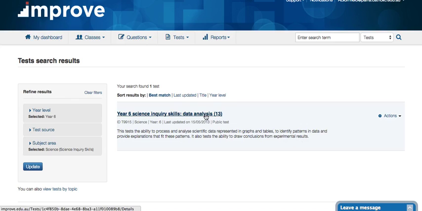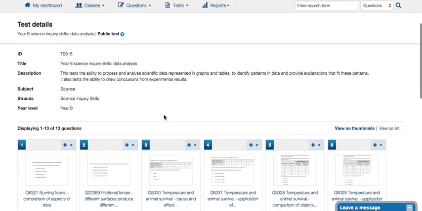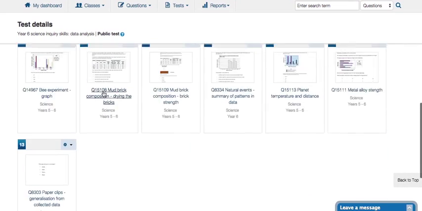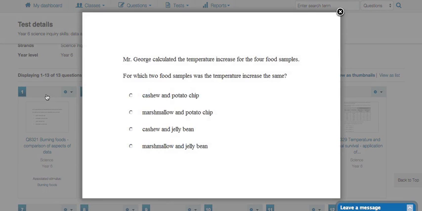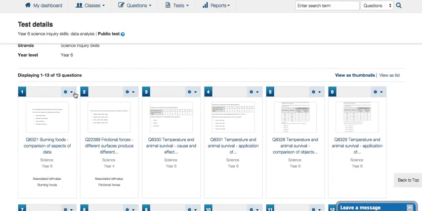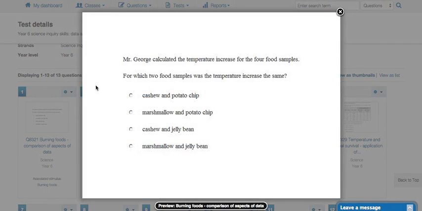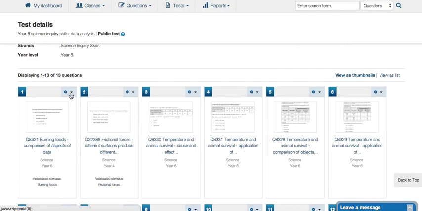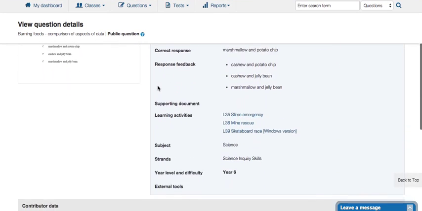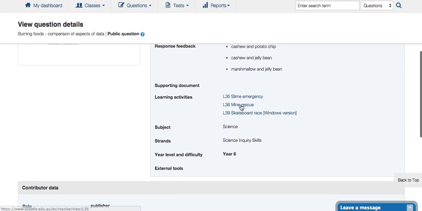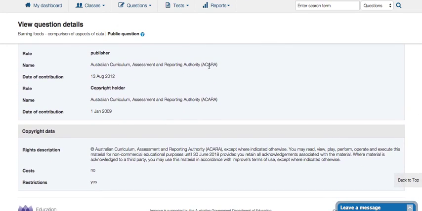I'm just going to have a look at the test. There are 13 questions in it, and it looks at data analysis. So let's have a look at this test. Okay, so you've got a description, and there are the 13 questions that are included. You can look at the question itself, or you can preview the question. You can look at the details of the question, so you get a sense of what it's doing and what it's testing, and you can see the learning activities that have been associated with this particular question. You can see it's been published by ACARA.